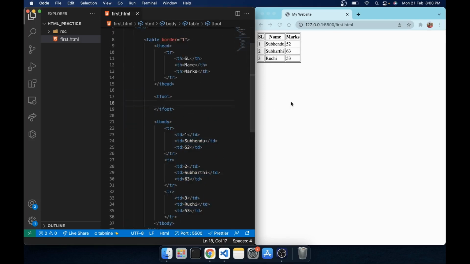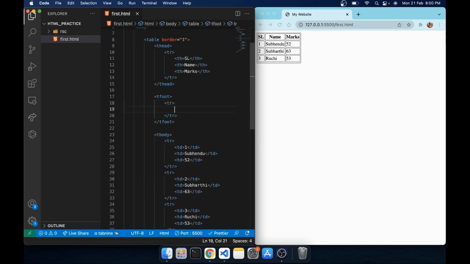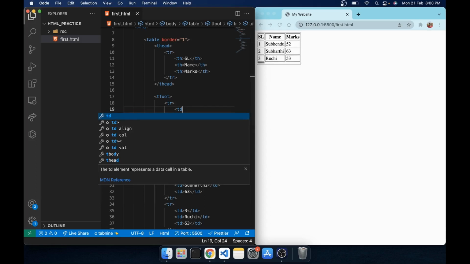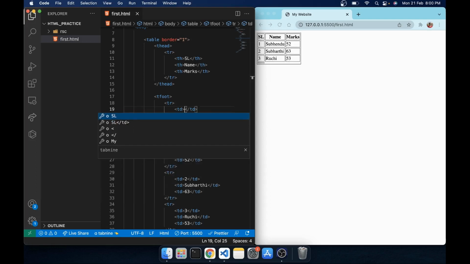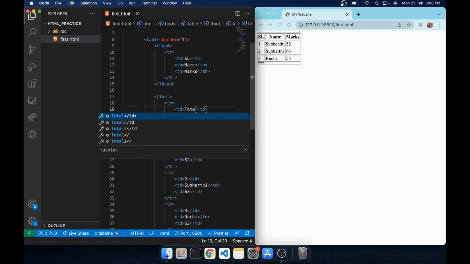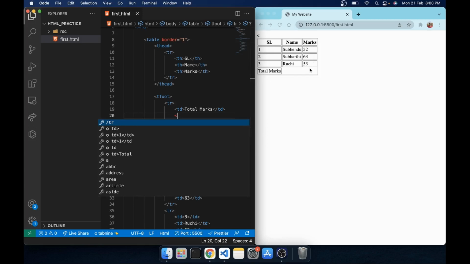So I am creating the foot now. For foot also you have to create a row first. Inside that you will put some columns like this. Suppose I am writing here total marks, and there will be a total of 52, 63 and 53.